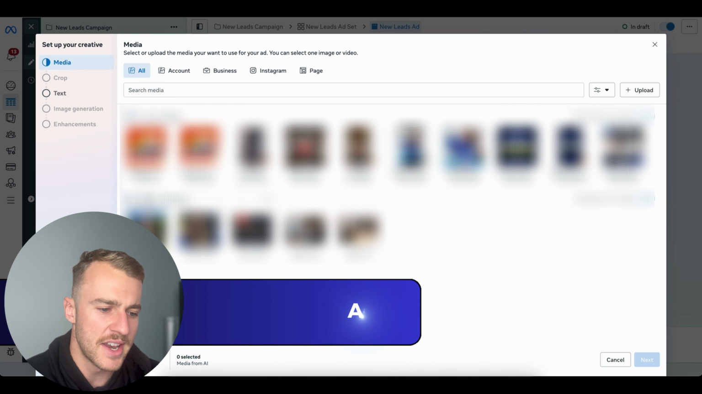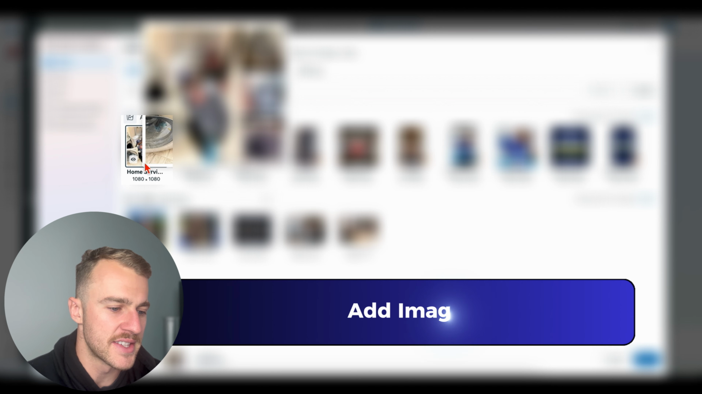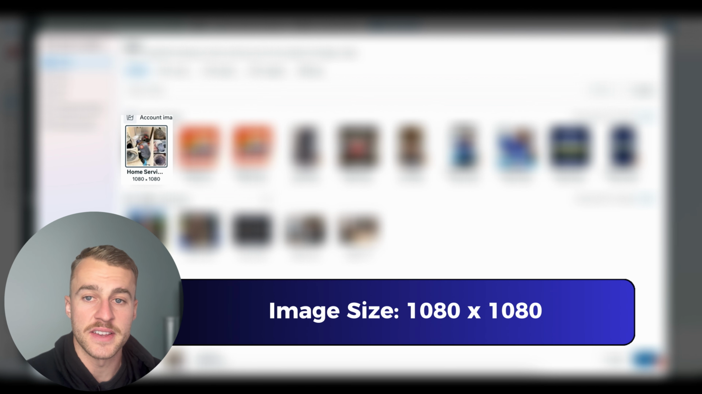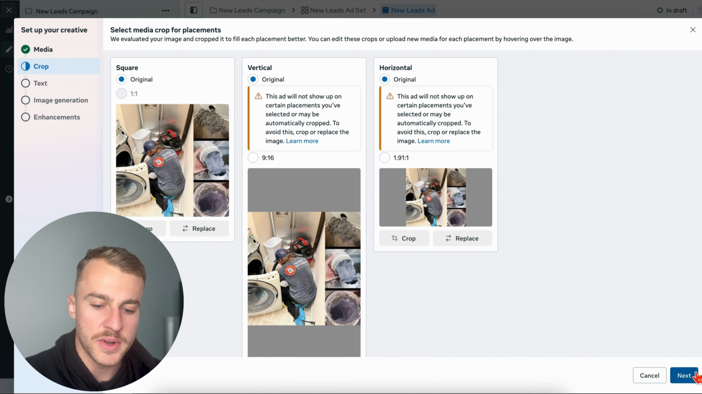So tap on image ad. So bang, here's the image that I've created here. It's 1080 by 1080. That's the ad format, so the ad size. So we're going to tap on next now. We're going to keep all these on original.